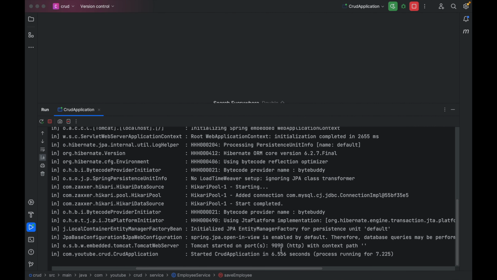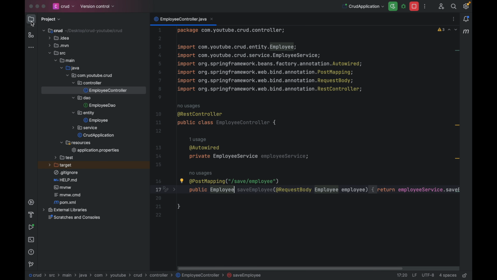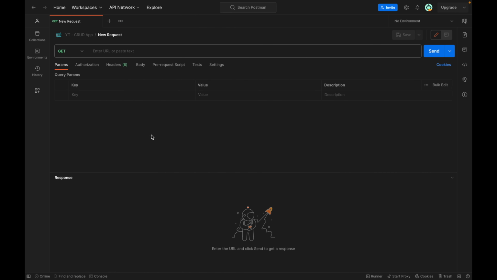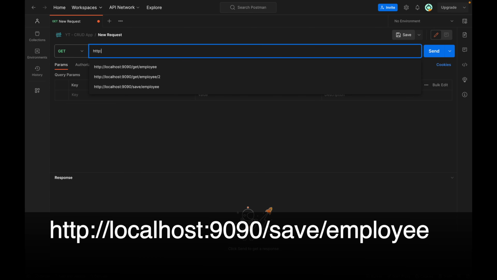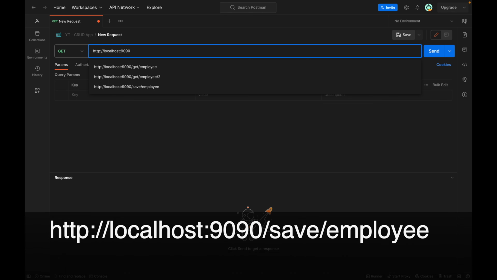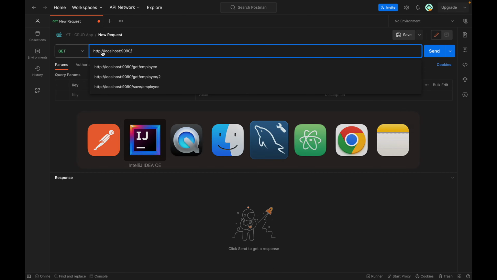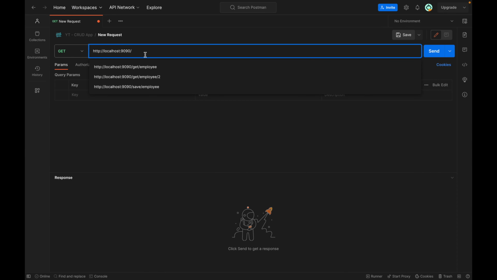Now the application is started on 9090 port. So in order to test this API, we can use Postman, or if you want to use any other API testing tool, then you can use that. So let me open Postman, and over here we have to use http://localhost. The port number on which my Tomcat server is started is 9090. If you have 8080, you can use that port number. Then we have to use slash and then give the API, which is /save/employee.